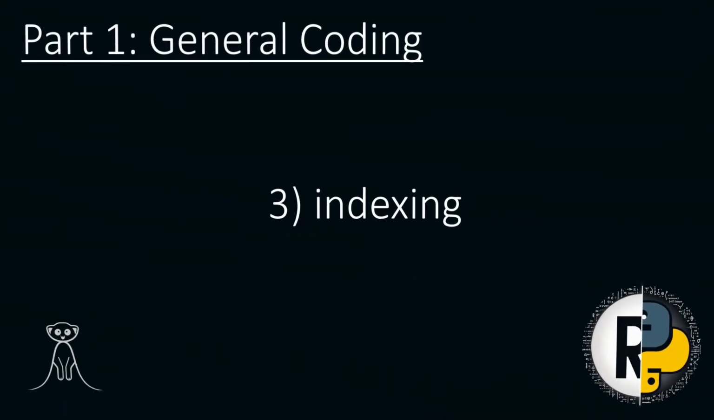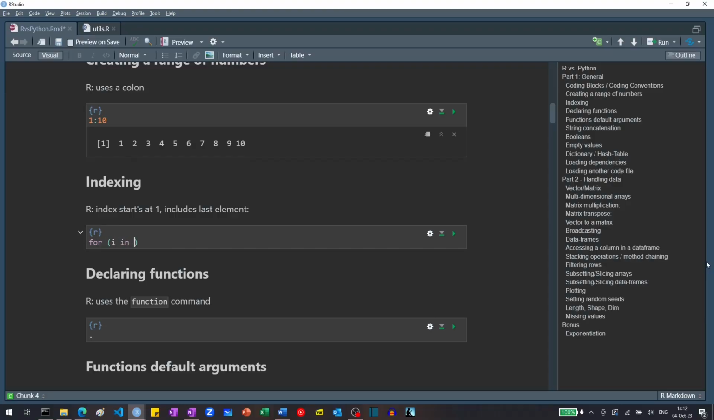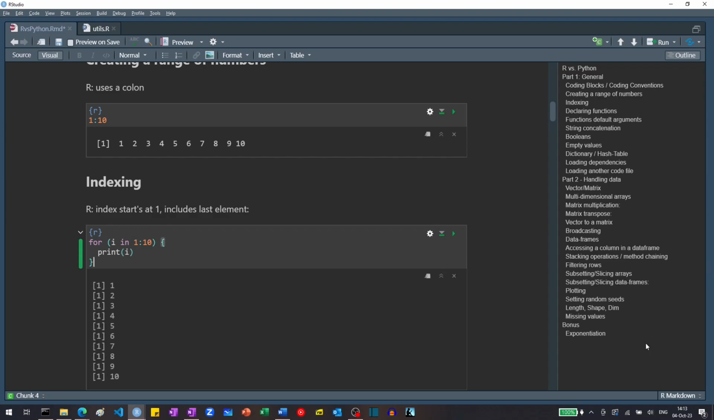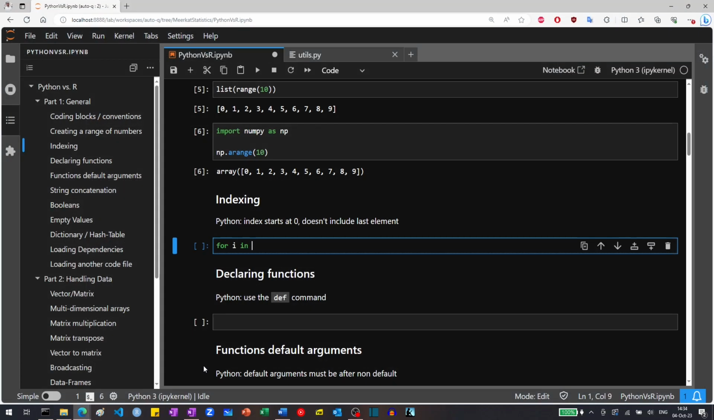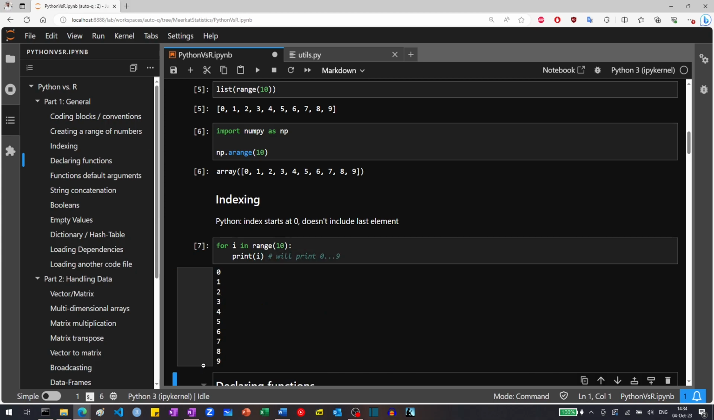This brings us to a major difference between Python and R, indexing. In R, indexing starts at 1 and ends with the last element in the sequence included. In Python, indexing starts at 0 and ends without the last element.